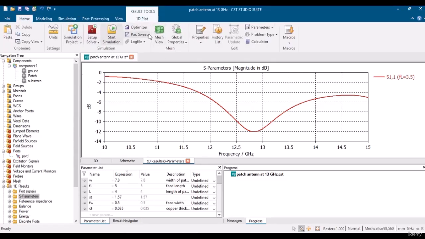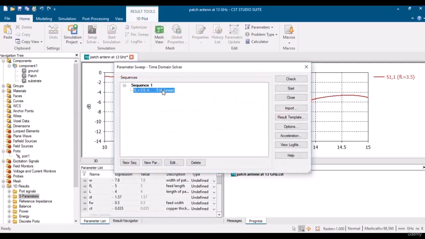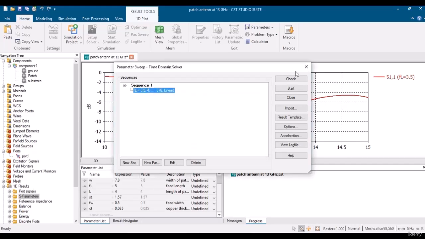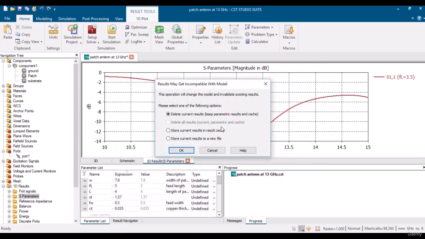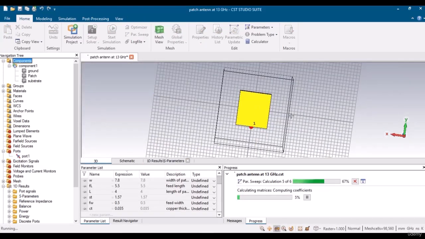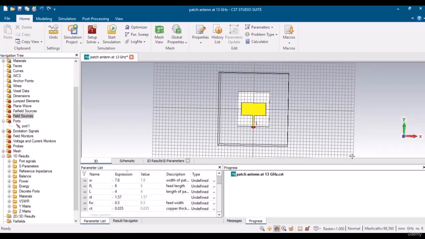So I am going to apply the parametric sweep again. I will change this value from 5 to 6, and the step width should be similar. So I will get approximately 5 results. I am going to start the simulation, and I will wait for the simulation results to see what change has occurred. It will take a little more time. Then when I get the result, I will show you.